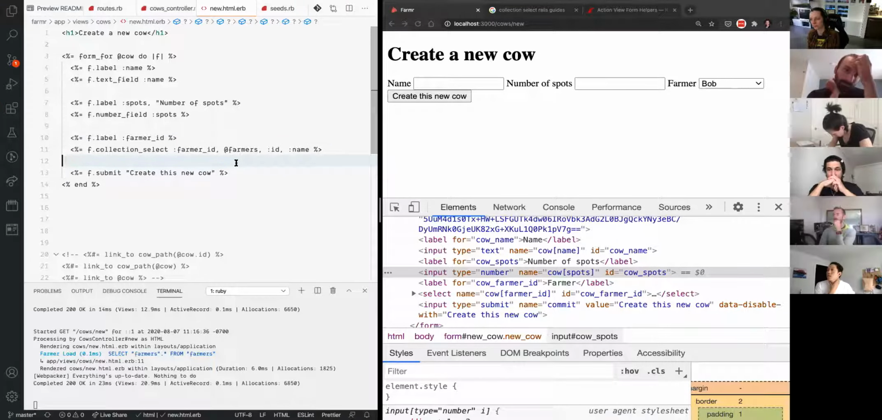So then if you did just farmer, would Rails also detect that you updated the ID? That's a good question. Yeah, we might. So I think this will still work, so let's see if we just did farmer here. Let's try that out. So what do we need here to catch our form data in our controller? Cow params.